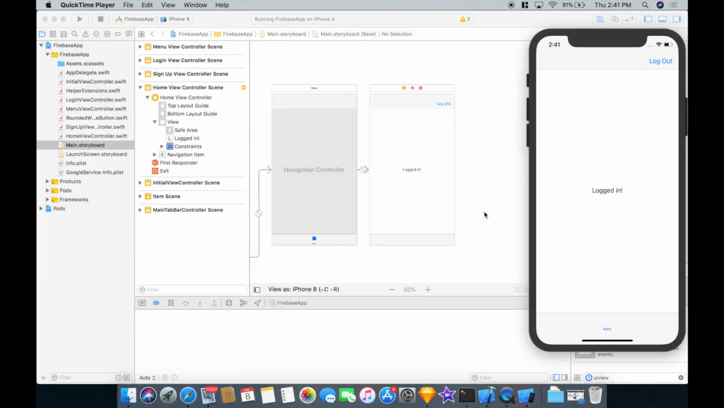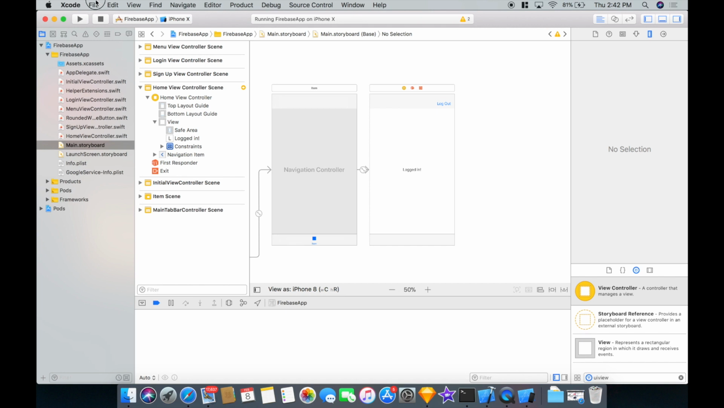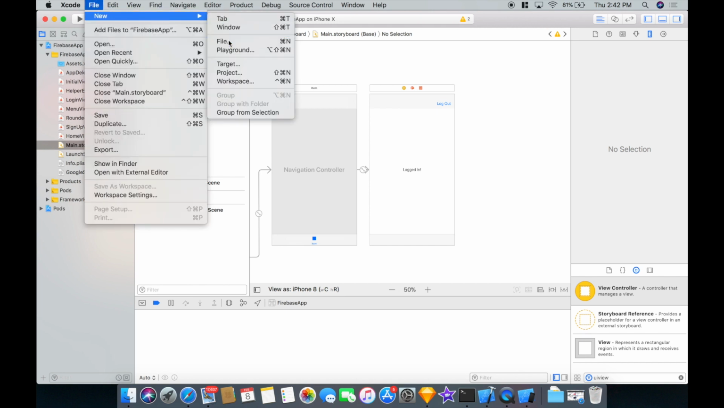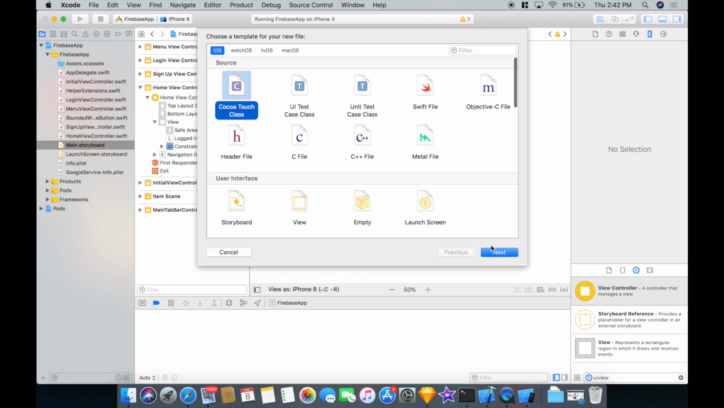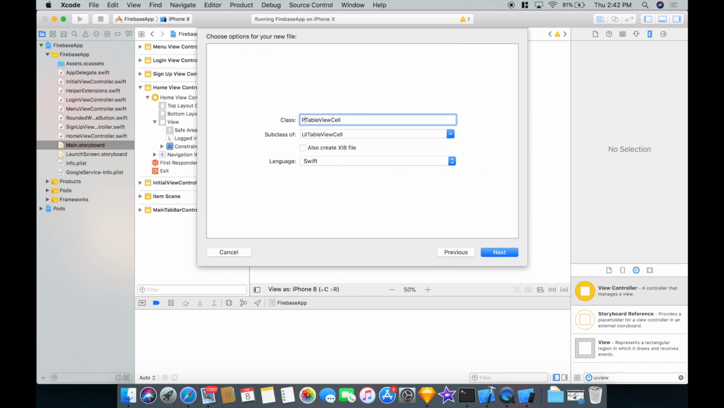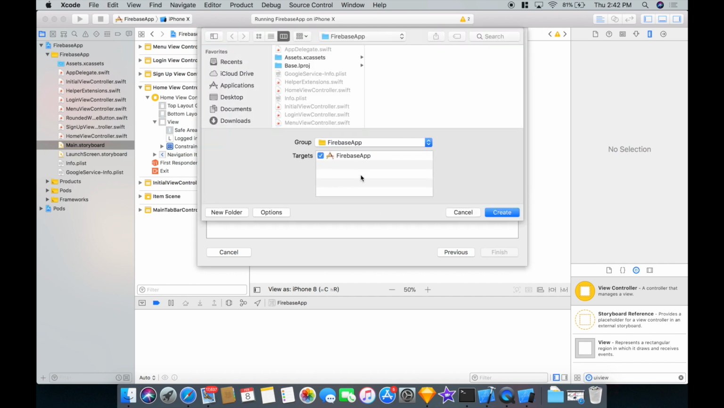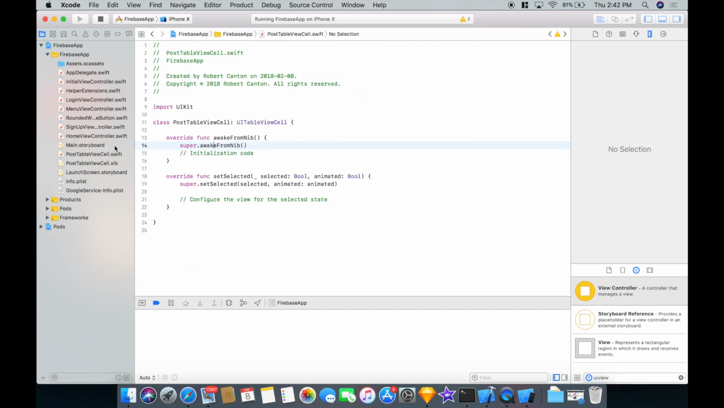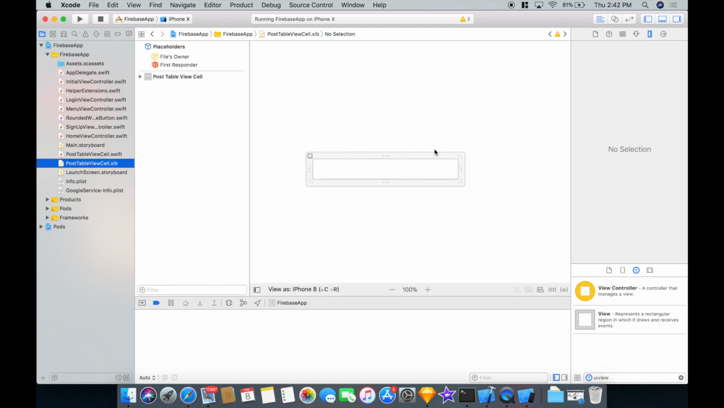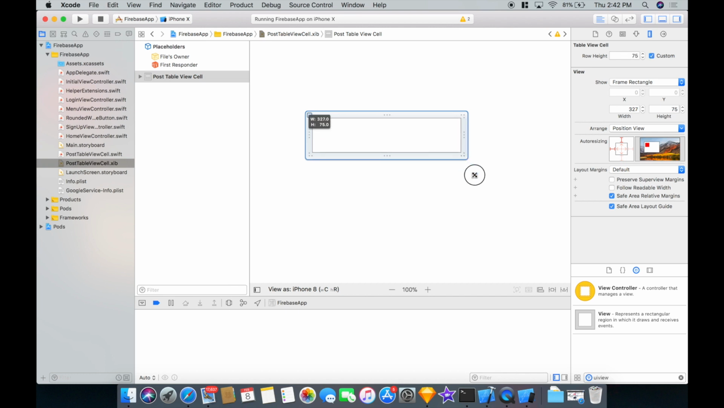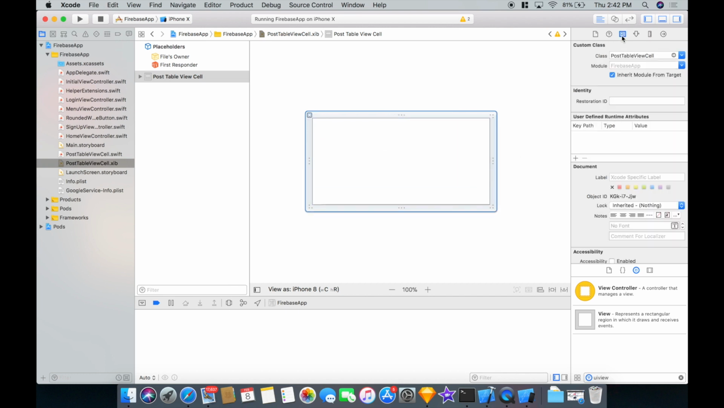So the first thing I'm going to do is build the post table view cell. That's going to be the cell that actually displays the post data. So I'll go to New, File, create a Cocoa Touch class, call it PostTableViewCell, and we want it to be a subclass of UITableViewCell, and also create the XIB file. So that's going to create two files for us. One of them is going to be a Swift file, which is going to contain all the code and handle the logic of the cell, and then the XIB file, which is our Interface Builder file. And you'll see that up here, they're connected.